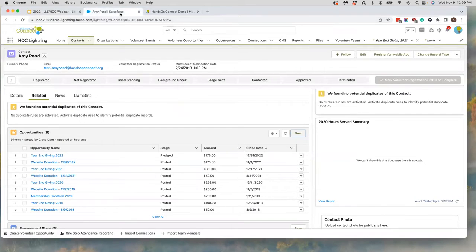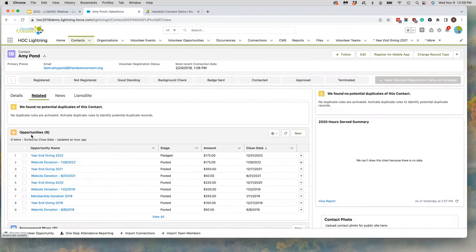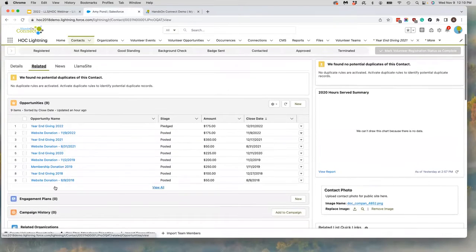And the first thing I'm going to do is I'm going to jump to Salesforce. And I'm going to look at this user. Her name is Amy Pond. And I'm going to build the use case around her, but this is going to work for any donor that you have in the system. And because when they log in, we'll know who they are and we'll be able to show the appropriate data. But I'm looking at Amy here. If I look at her related opportunities, I can see that she has about 9 opportunities here, going back to 2018. And I see that they've all been, the payment has been received because the stage is posted, and that she has 1 pledged. So she's promised to pay.